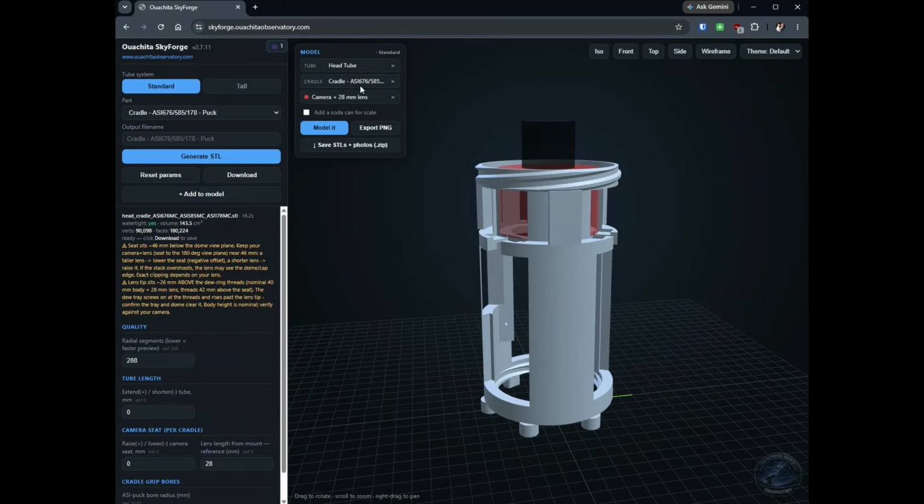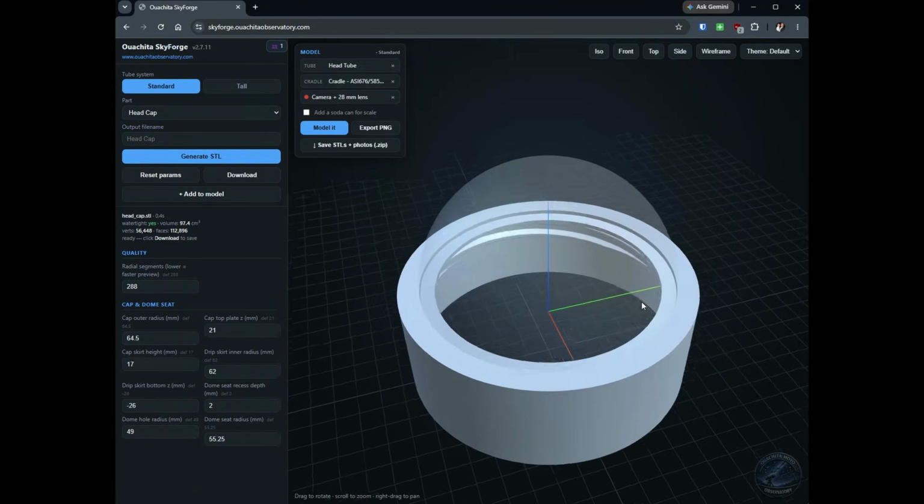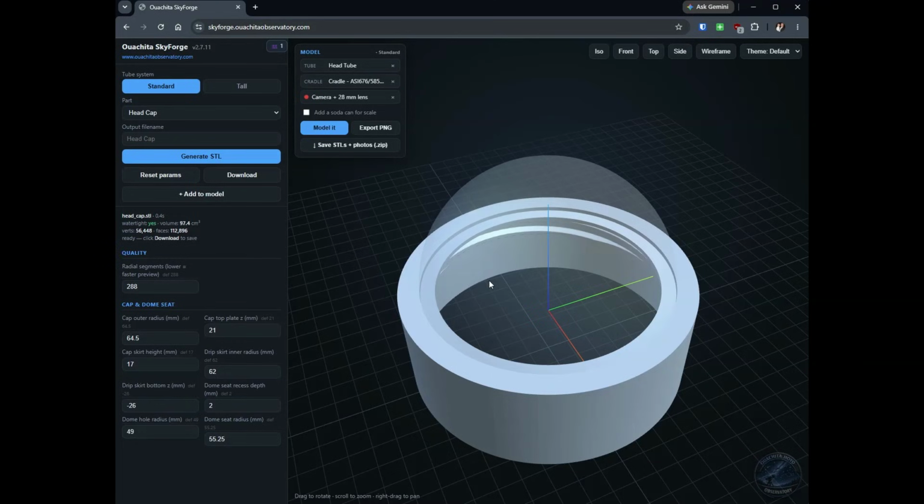So now we have a head tube and a cradle. Next we want to go ahead and add our head cap. So let's go ahead and generate that. This basically gives you your dome parameters. You can change the dome parameters on here. You can make the dome seat larger or smaller, but we're just going to leave it as a default. We'll say add that to our model.